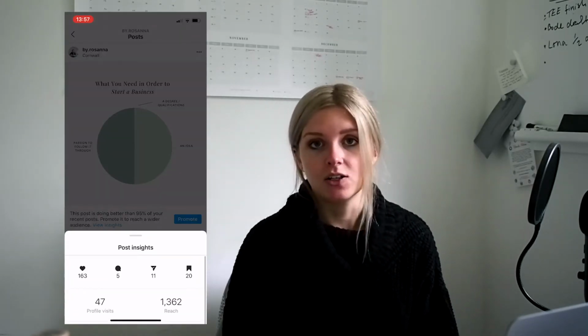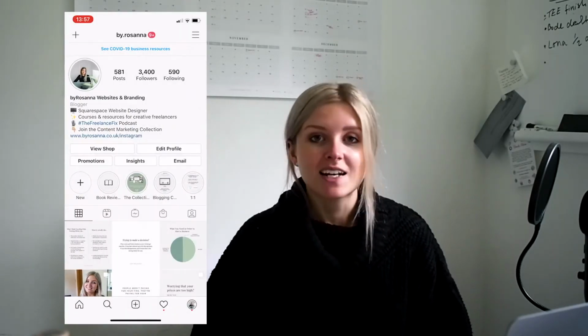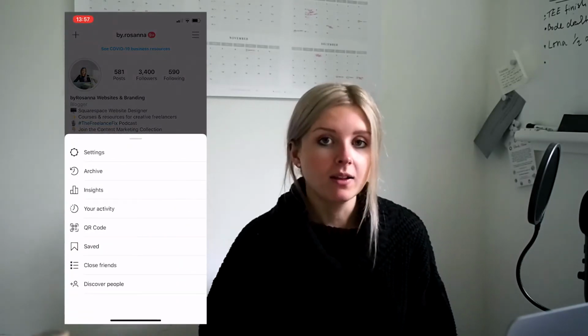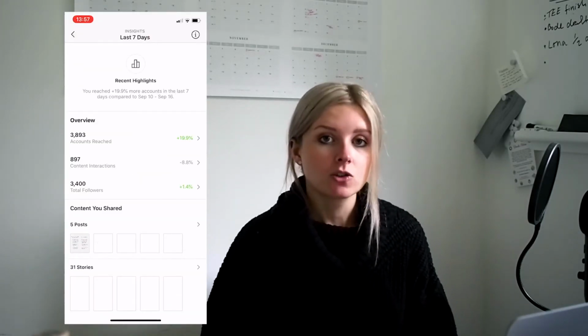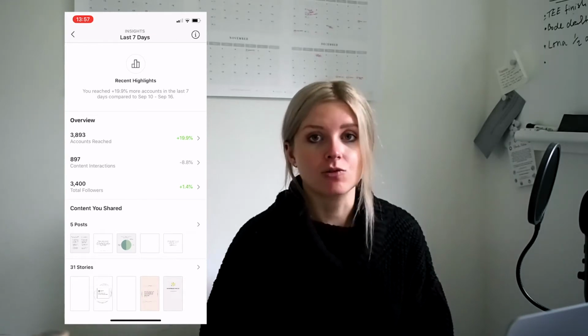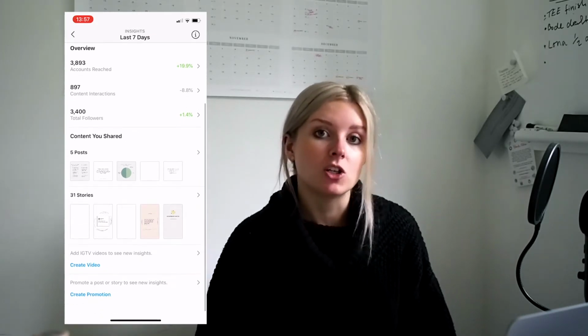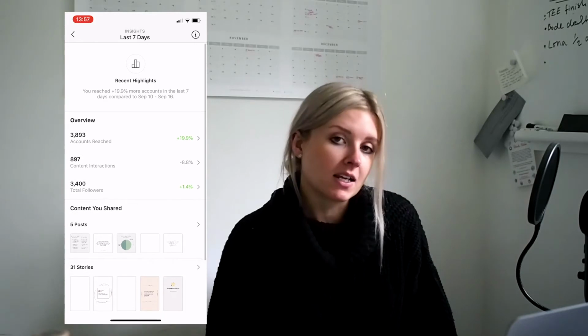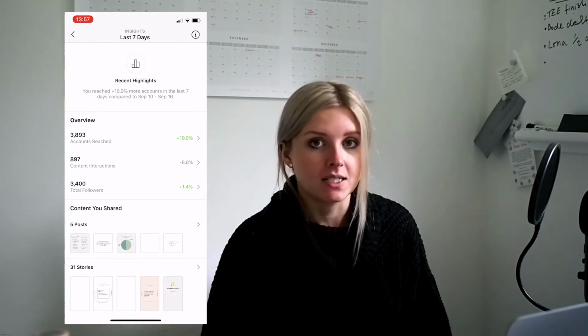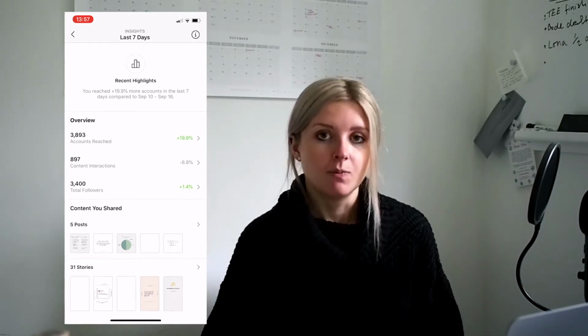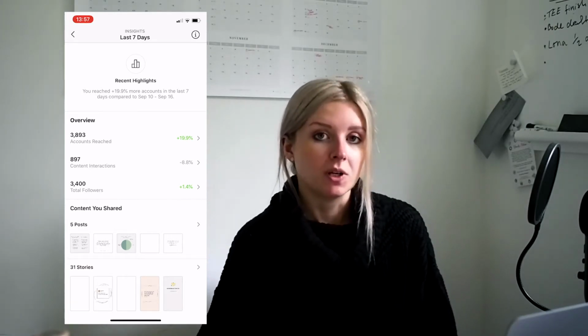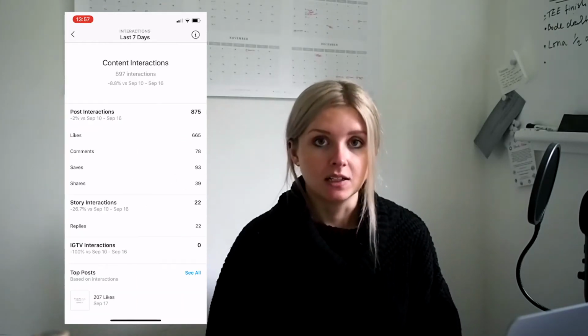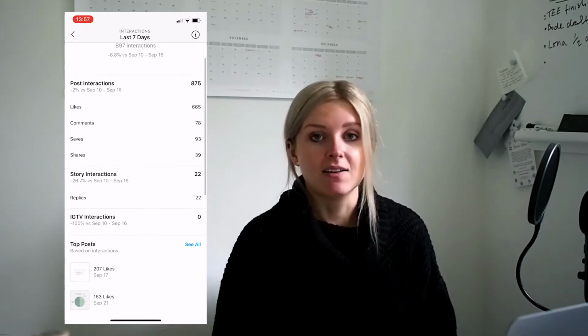However, if you want to be more strategic about this and track things month to month or week to week and see how things are performing, the best place to go is your insights. So go to the little 3 lines in the top right of your profile and click on Insights, and then you can scroll down and see there is a content interactions section. Now this looks a little bit new and different to how the insights section used to look, but it's recently been updated. And so the content interactions section is basically Instagram's version of engagement, except content interactions includes likes, comments, saves and shares.